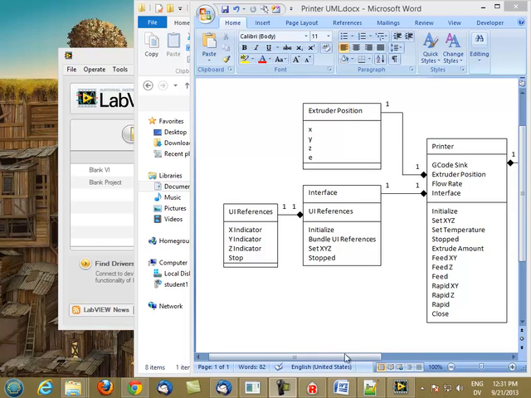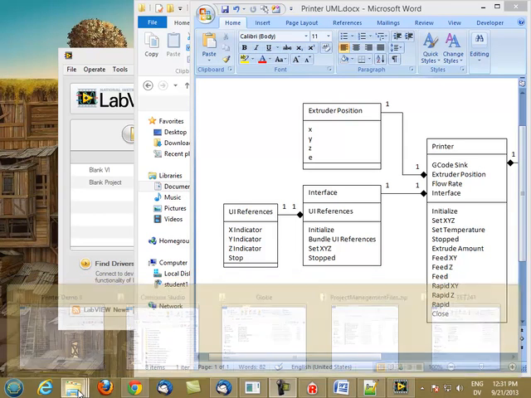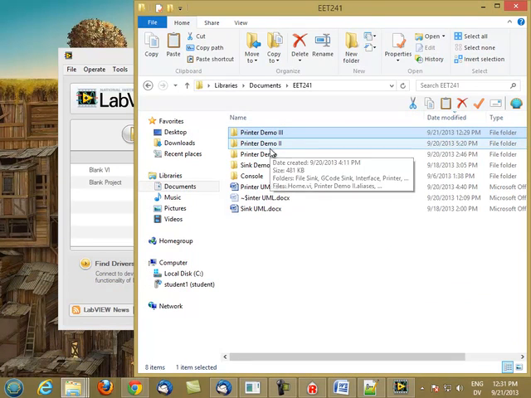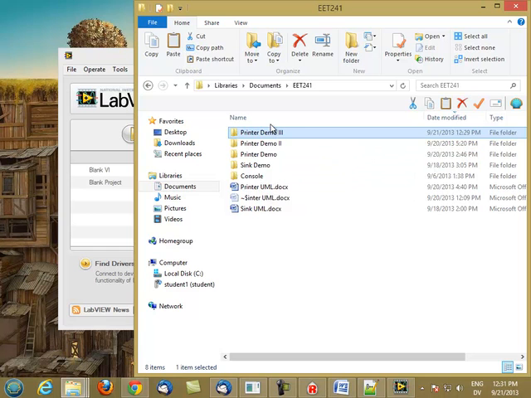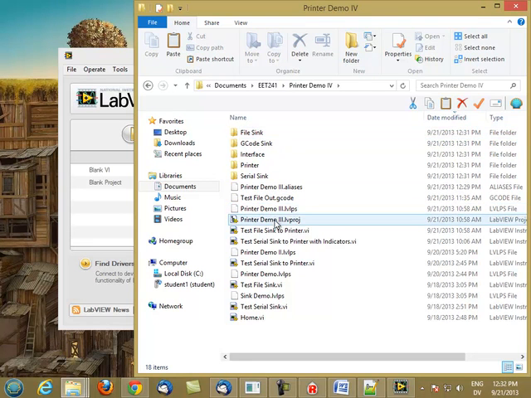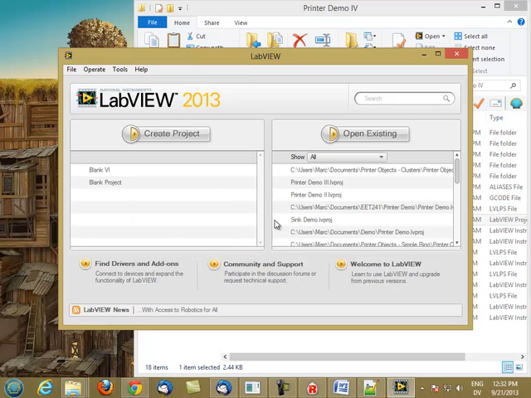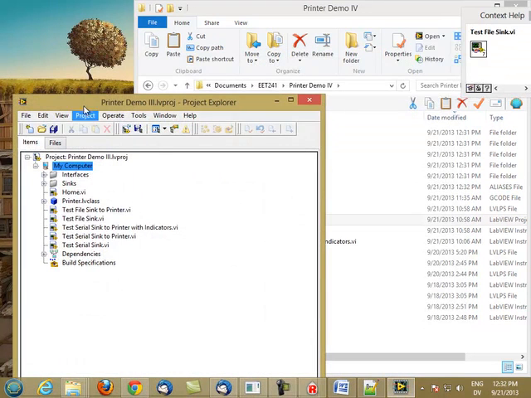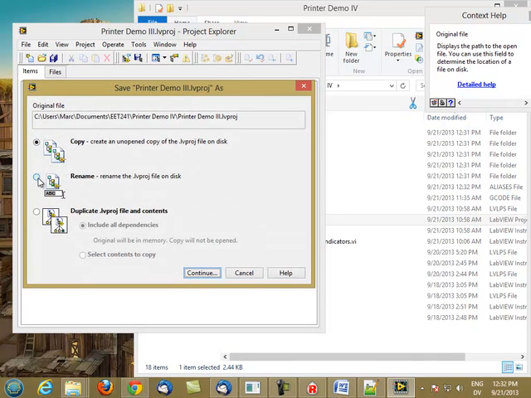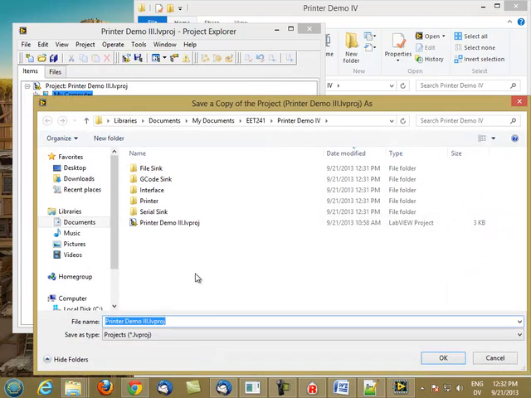And I'm going to start by making a copy of my printer demo 3, and I'm going to call this printer demo 4, and we'll open the project file and save as, rename, printer demo 4.